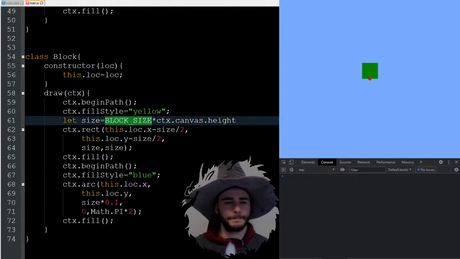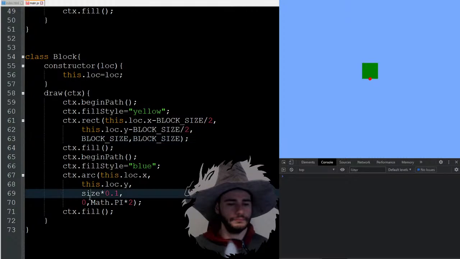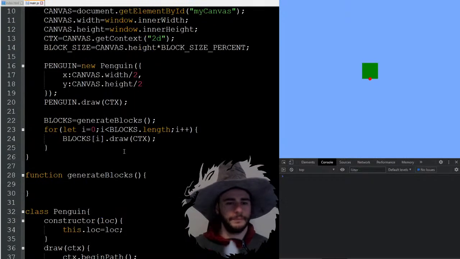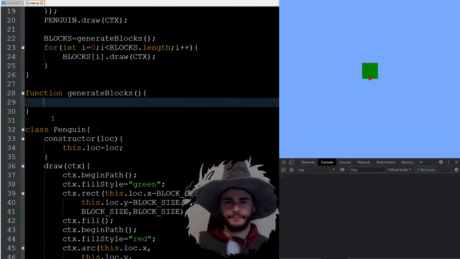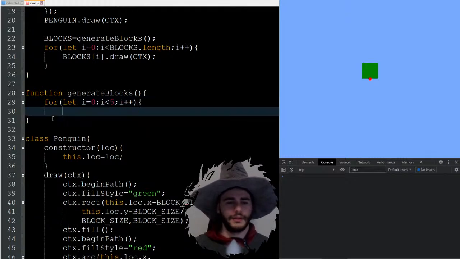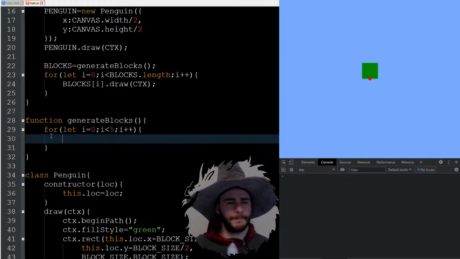So yeah, here either. Okay, and now I have this block size available. So let's try to draw this ground where the player is going to walk somehow. I'm going to say, let's try to generate first 5 blocks and put them somewhere down.